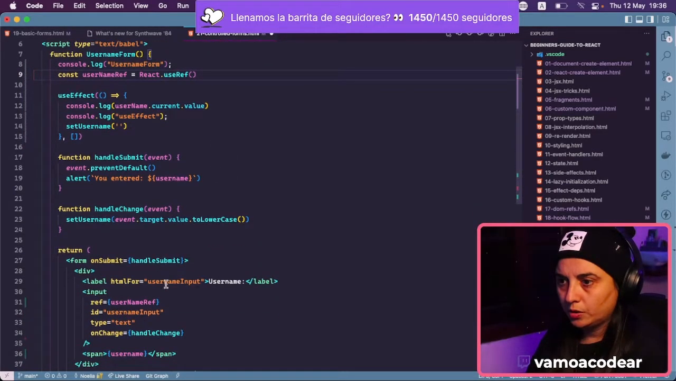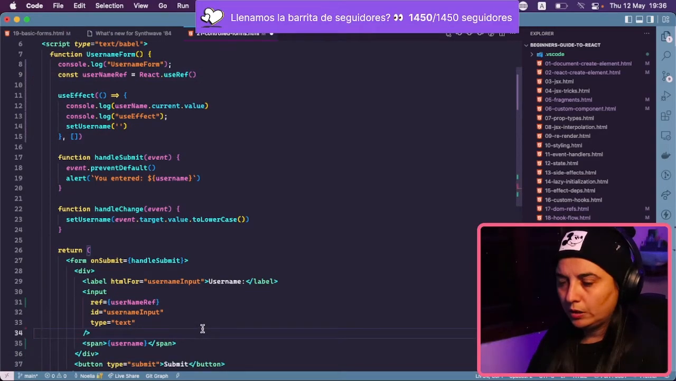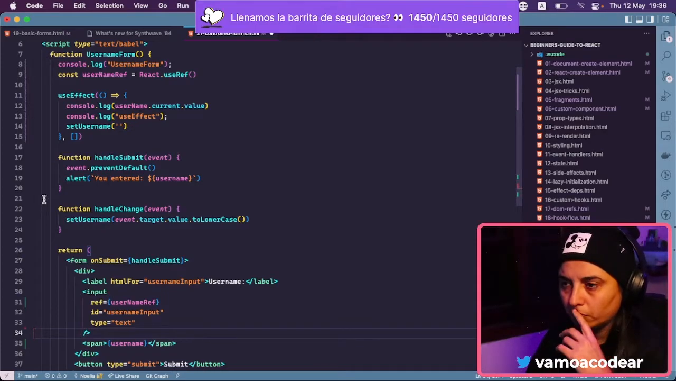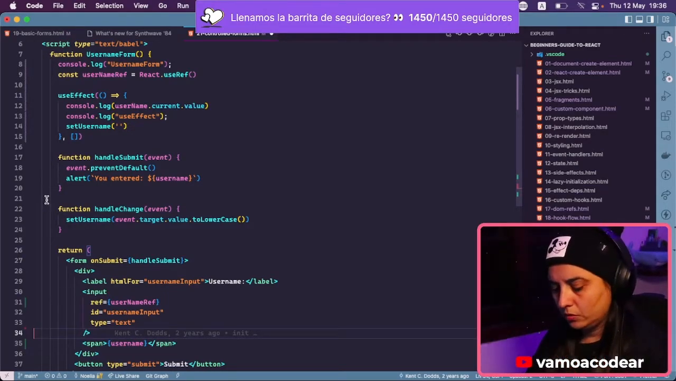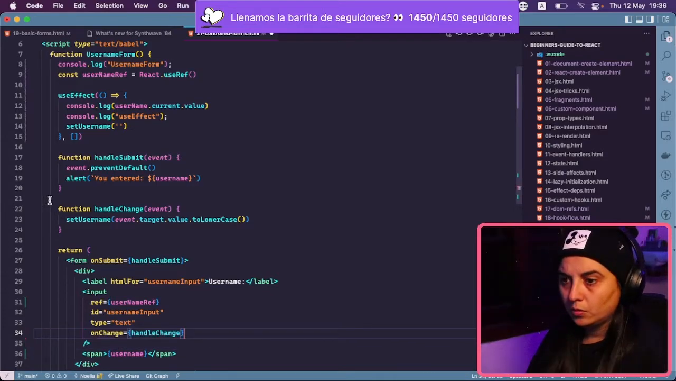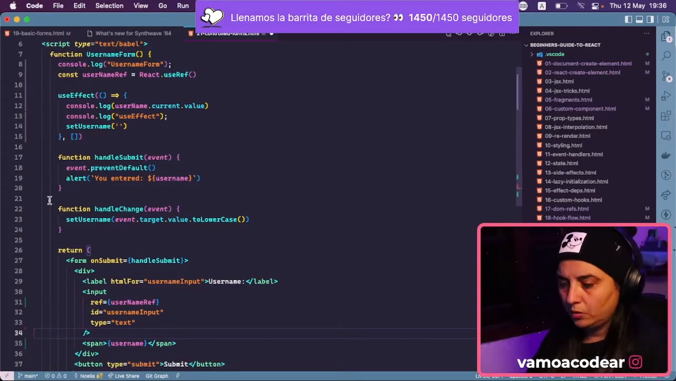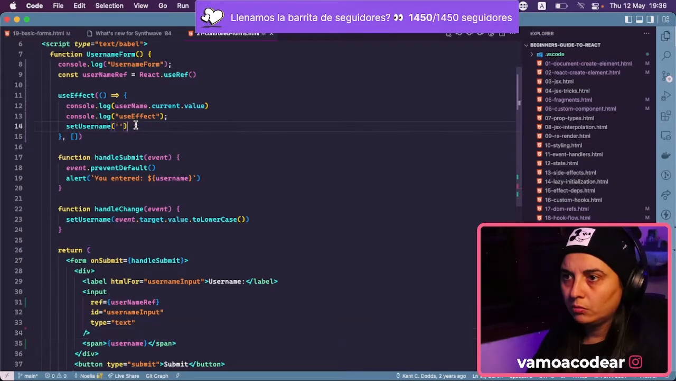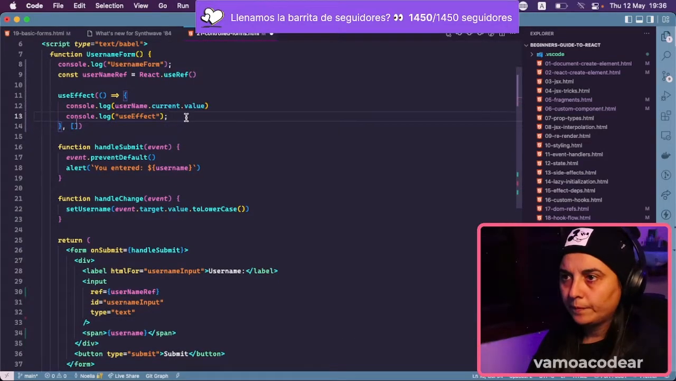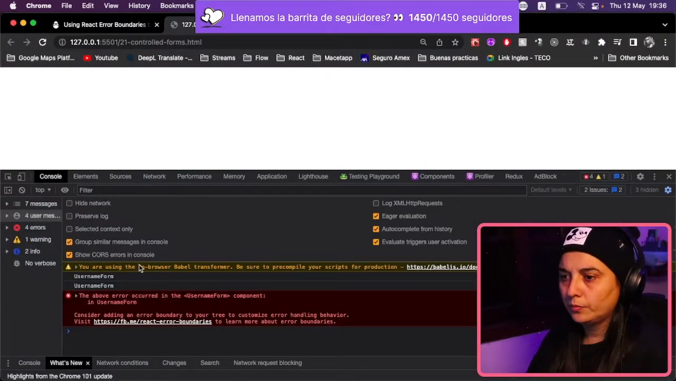Creo que podemos dejar de usar el estado. O ya estoy tirando fruta. Ahora mi memoria no sirve para tanto. Creo que sí. Bueno. ¿Cuánto me equivoco en vivo? ¿Cuál es? useEffect. Current value. A ver.